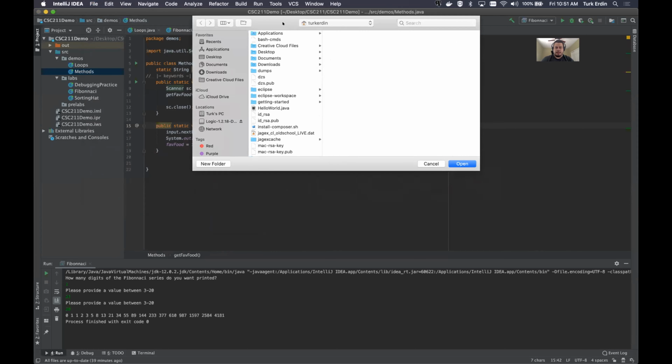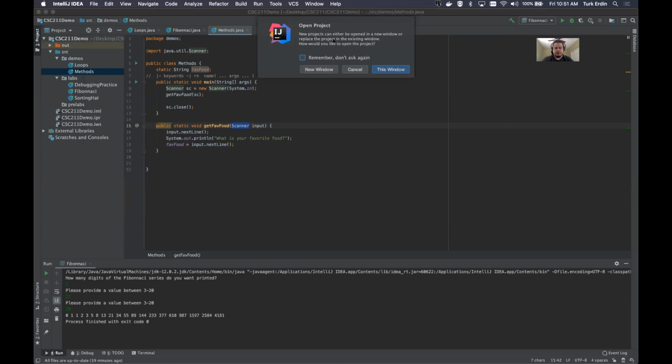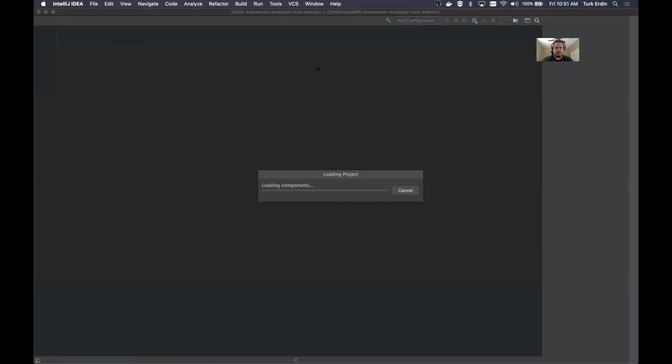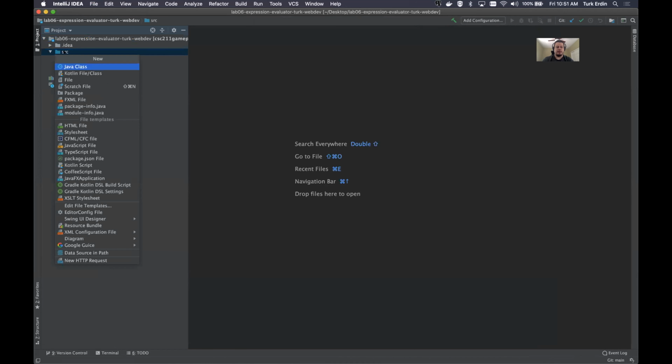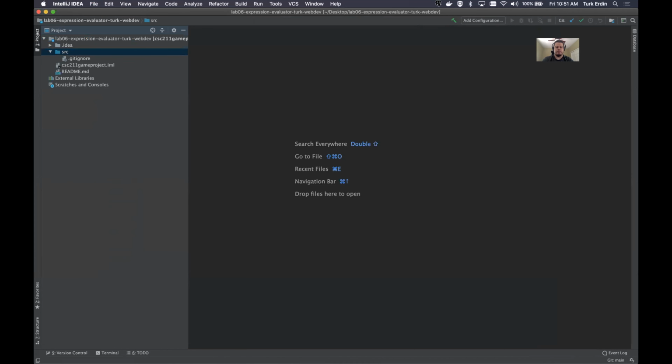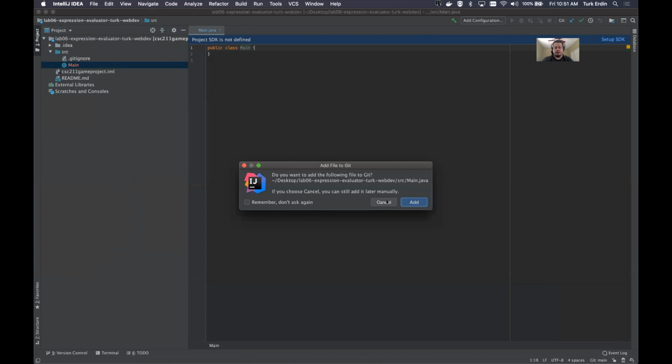And I go to my desktop. I hate the stupid Zoom menu thing. And then Lab 6, and we say open. And we'll open up a new window. And just like that, we have our Java project open here, and I can make a new class called main, let's say. And then it's going to ask me, do you want to add this file to Git?